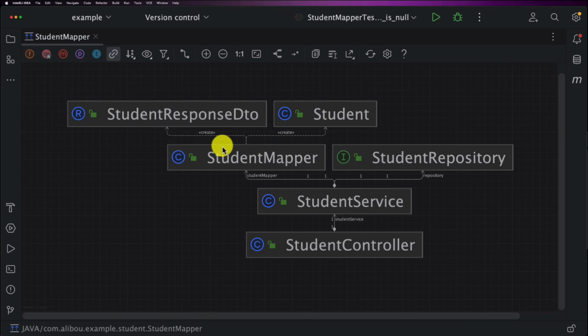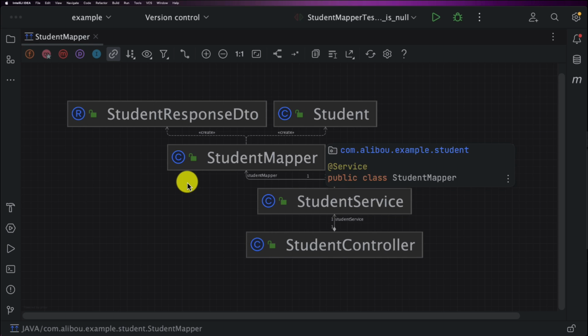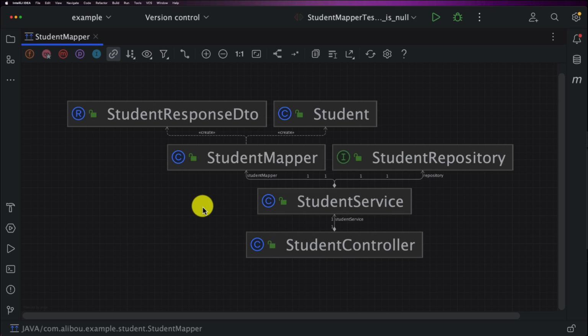All right, so we finished the implementation of the student mapper, and we saw how we can create a test class, how we can create test methods. Also, we saw how much we need to cover our code, like we need to cover all the use cases. Now, let's move and start writing tests for our student service.